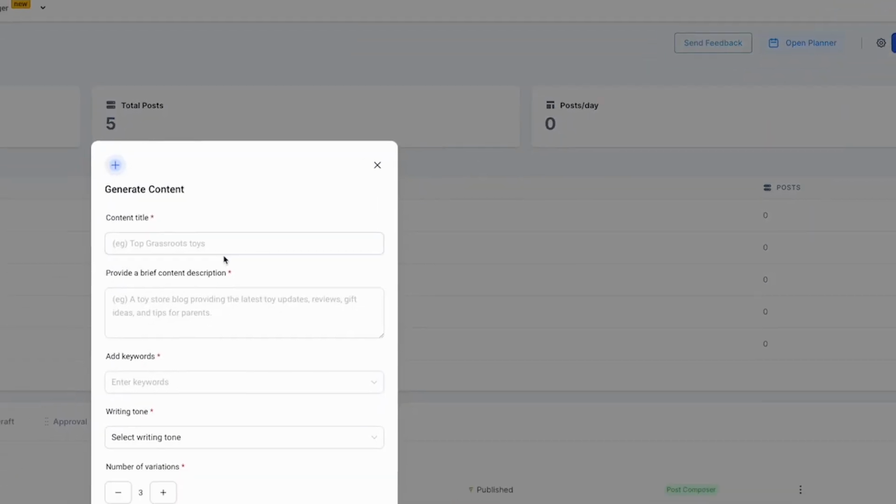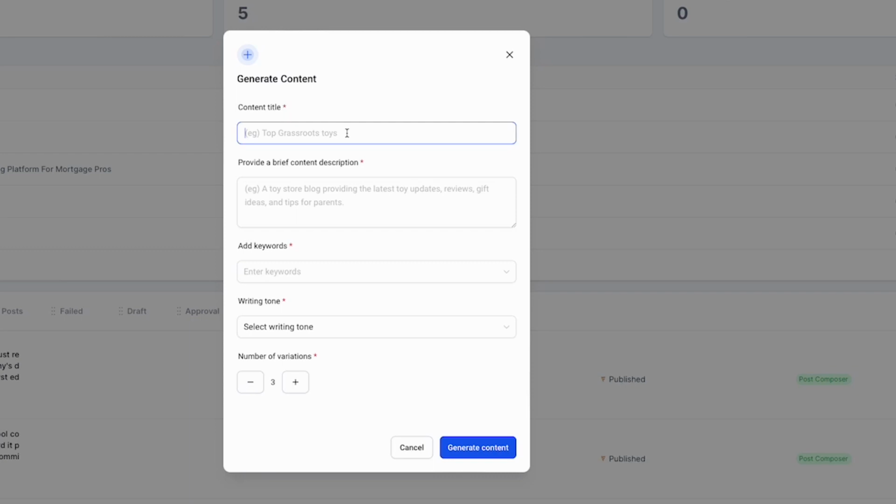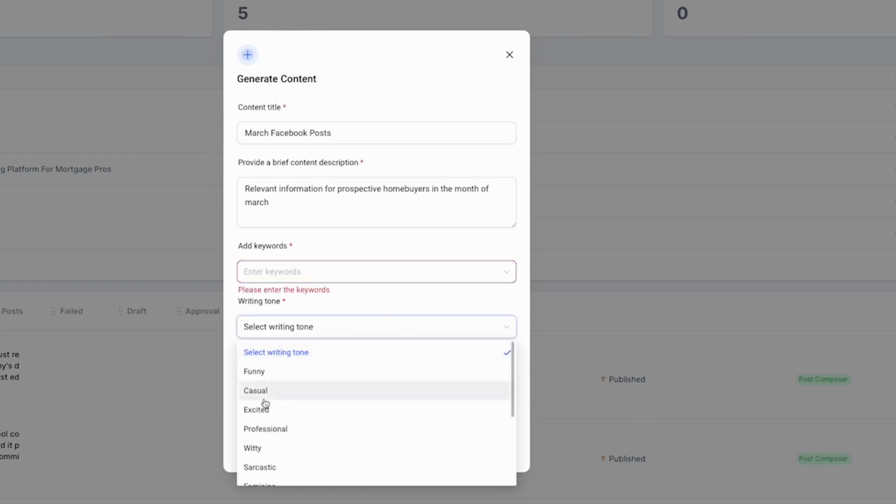So anyways, when you do this, you're going to click new post and you're going to click on content AI. It's going to ask you for your content title. So we're going to call this March Facebook posts. Relevant information for prospective home buyers in the month of March. Add keywords. We're going to say home purchase, buying a home, mortgage. Writing tone, we're going to go casual.